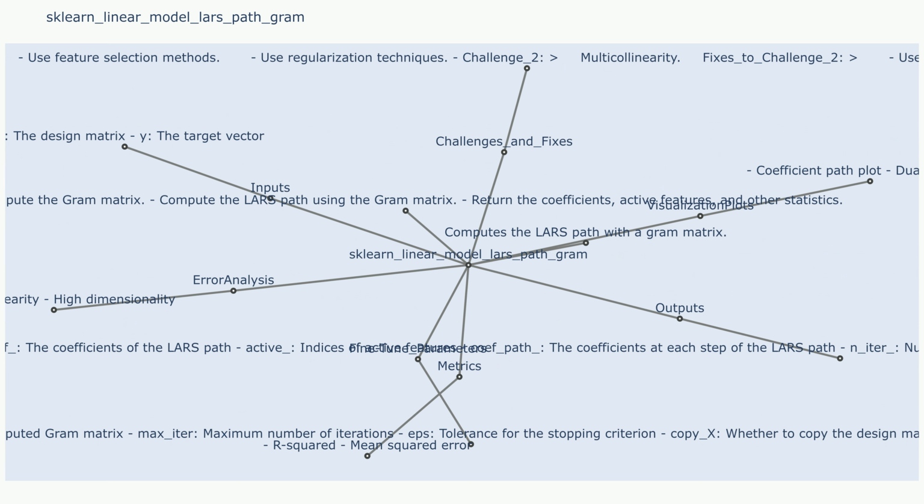Challenge 2: the LARS algorithm can be sensitive to the choice of the L1 penalty parameter. Sample use case that resulted in challenge 2: using a LARS model to predict the price of a house, but the chosen L1 penalty parameter results in a model that is too complex. Fixes to challenge 2: cross-validation can be used to select the best value of the L1 penalty parameter.